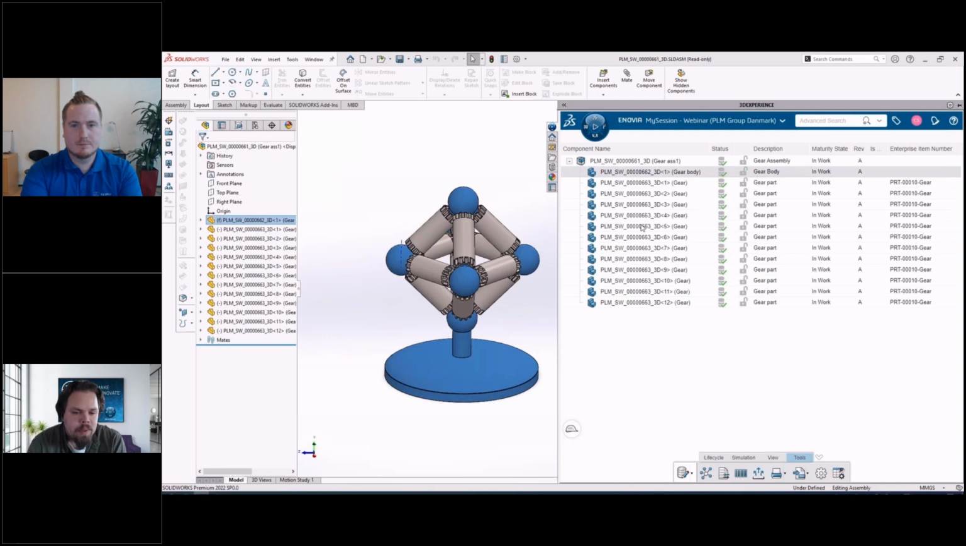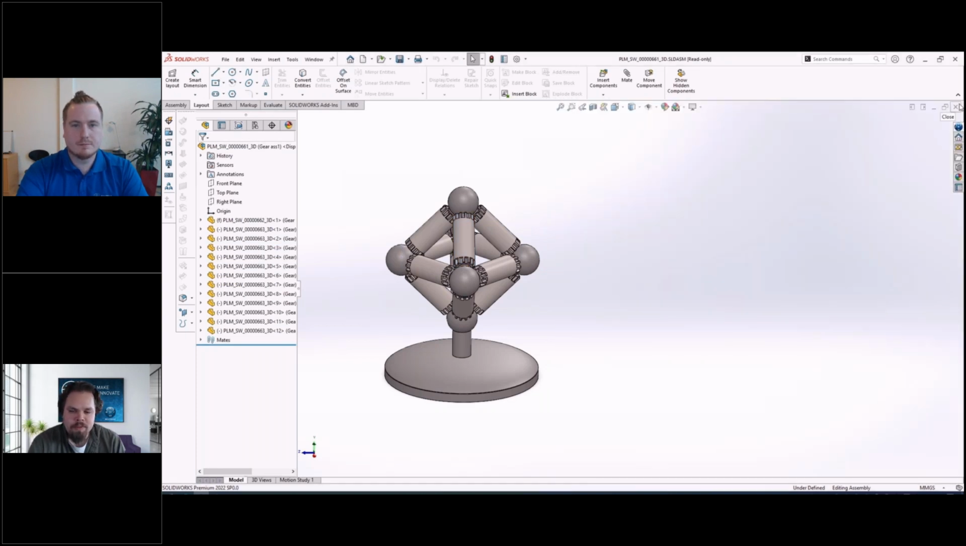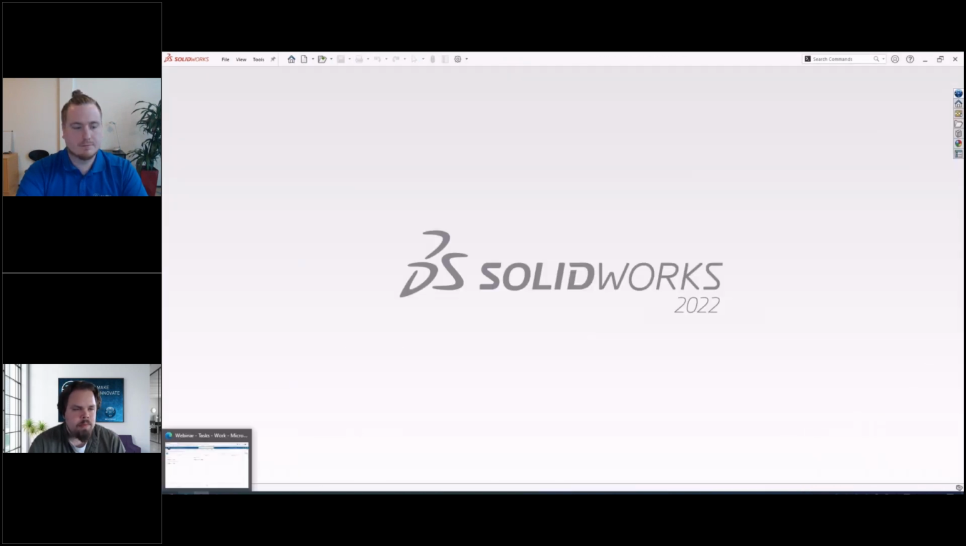When I lock a file, no one else will be able to lock the file and make changes to it until it's unlocked again. This way, multiple people can work on the same assembly at the same time without risking overwriting each other's work. So let's head back to the 3D Experience platform to check out some more collaboration features.